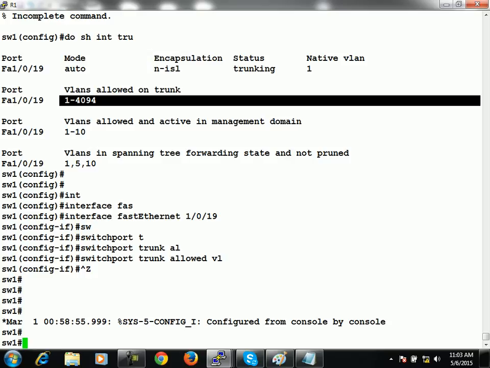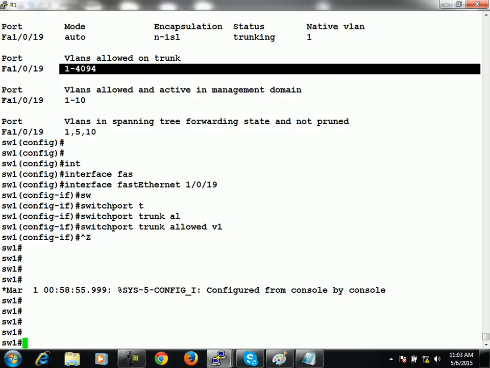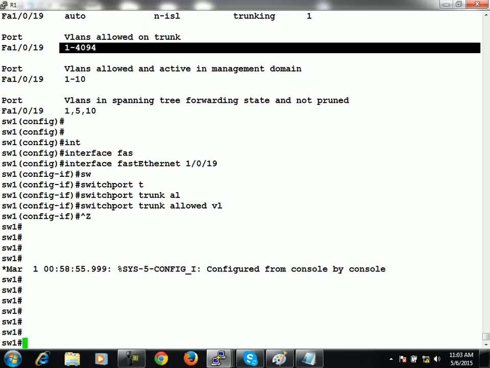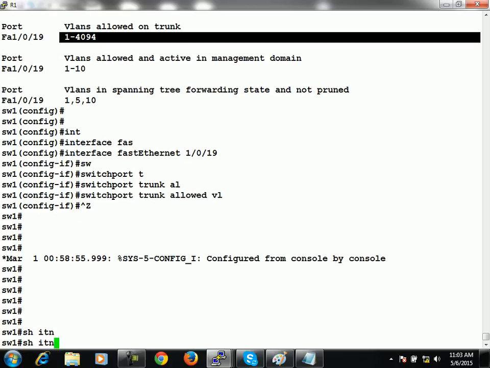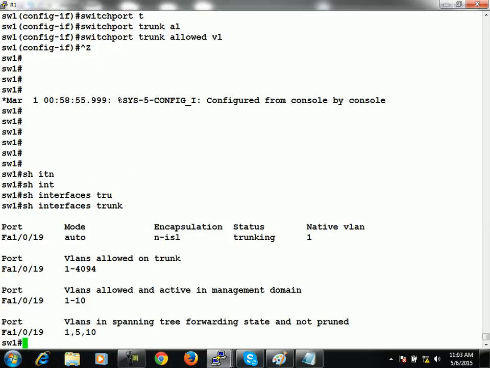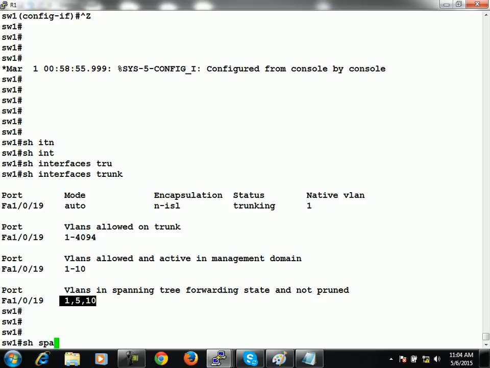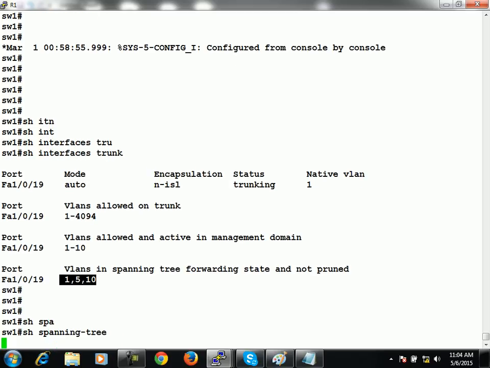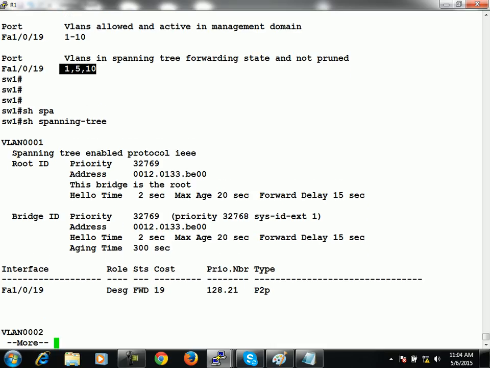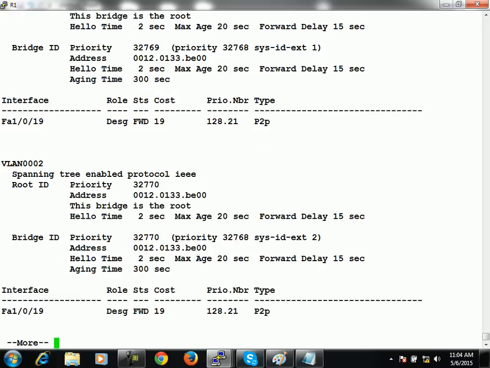Let me show you now. Show interfaces trunk. Here it is in forwarding state for these three VLANs only, VLAN 1, 5 and 10. Now let me show you show spanning tree. It is running for VLAN 1, 2, VLAN 3, 4, for all VLANs, right?